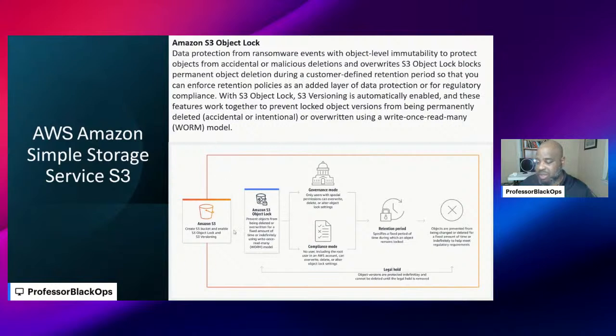And you see the diagram at the bottom. Create an S3 bucket and enable S3 Object Lock. S3 Object Lock prevents objects from being deleted or overwritten for a fixed amount of time or indefinitely. In governance mode, only users with special permissions can override or delete those. In compliance mode, no users, including the root user in AWS, can overwrite, delete, or alter object locks.